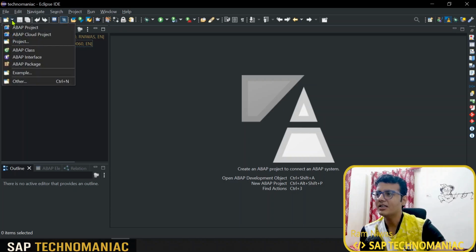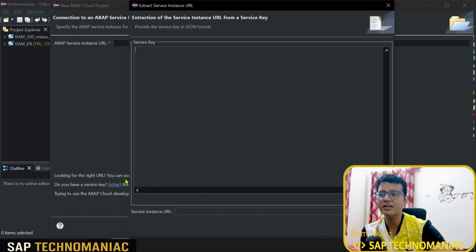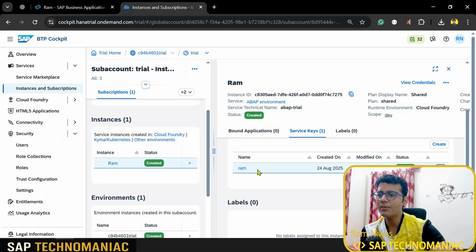Now let me create the ABAP cloud project which we have just added. You can provide the service URL, but in this case I don't have the service URL. I will use the service key option. Extract the service key. So what you have to do is come to your BTP trial account and download this particular service key.